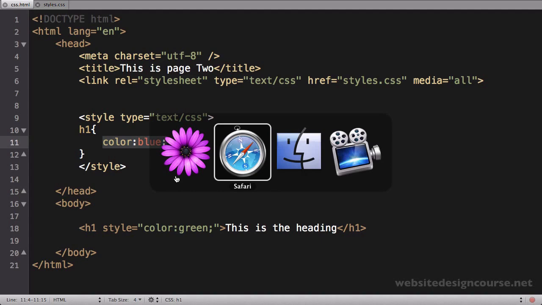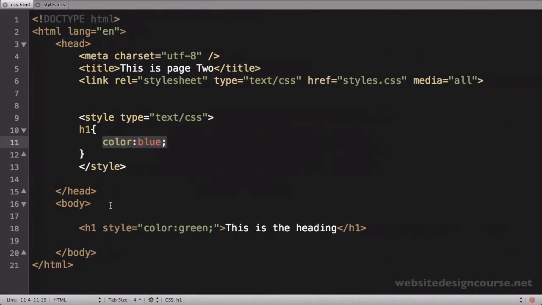Let's see who wins. Let's save. Make sure you save. Come back to your browser and refresh. You can see this time it does in fact turn green because inline style trumps the head and the external style sheet. So that's a quick intro of each one of these 3 types of style sheets and how you can add them in the specific spots.